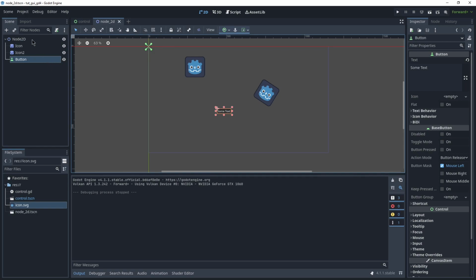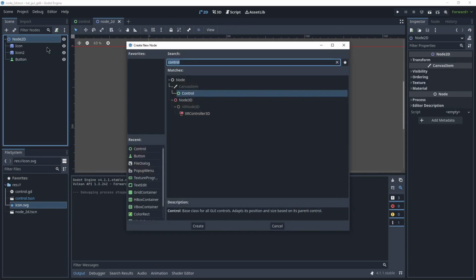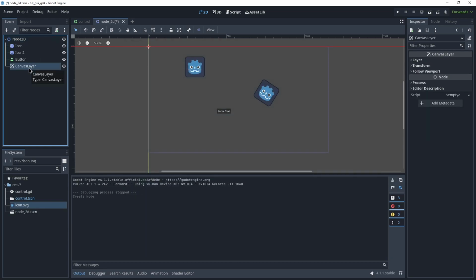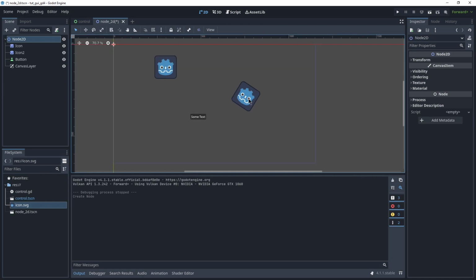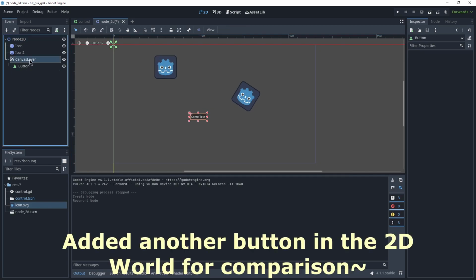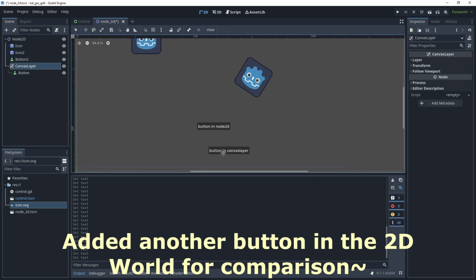We can change that. We can add a canvas layer. There we go, canvas layer. This here basically gives us a separate layer overlay that has nothing to do with the Node2D element anymore. The parent in this case doesn't matter. We just put the button in here. Okay, let's just use these two buttons here to showcase what happens.